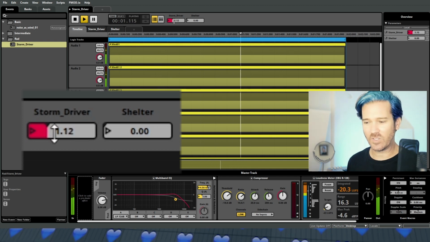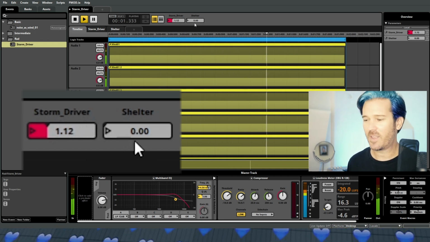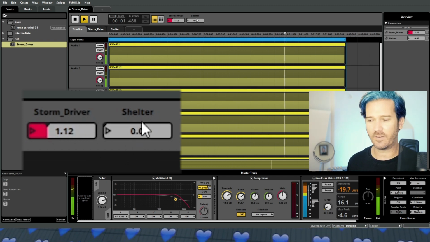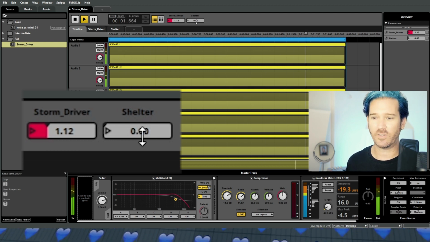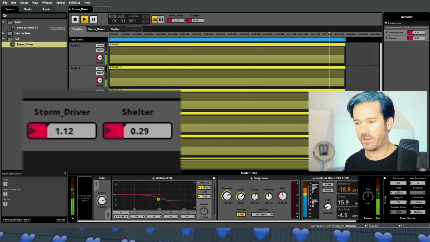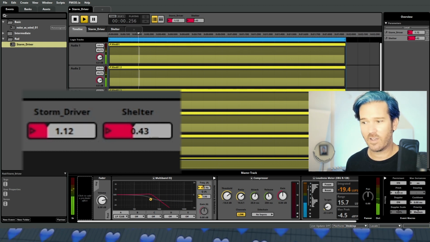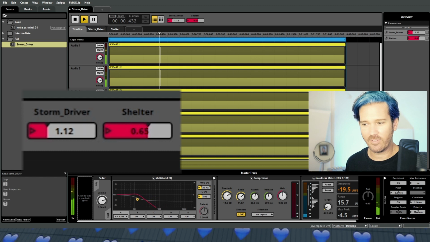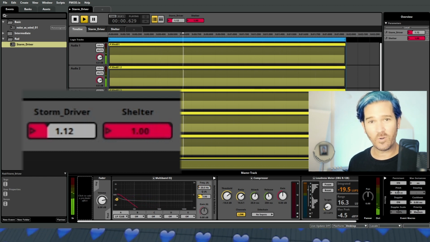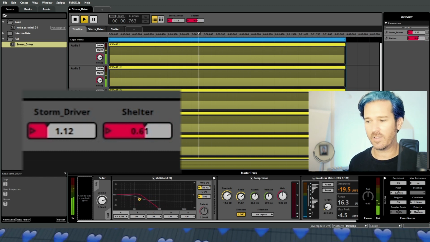But I've got two parameters here. One of them is the storm intensity, and the other one I just built for fun. It's basically controlling a low pass filter. And okay, now we're inside. Now we're in a cave. And now we're going inside the cave. And now we can't hear the storm at all. So I think that could be useful in a game context.